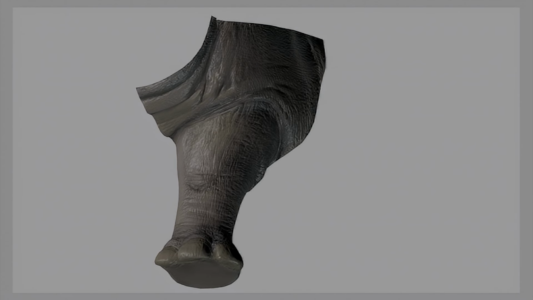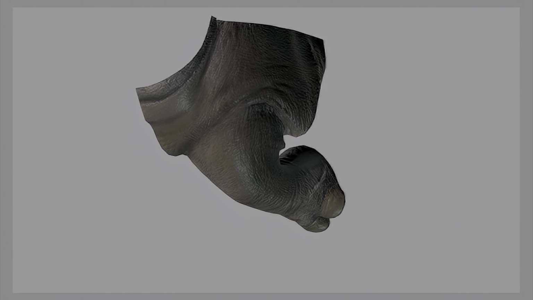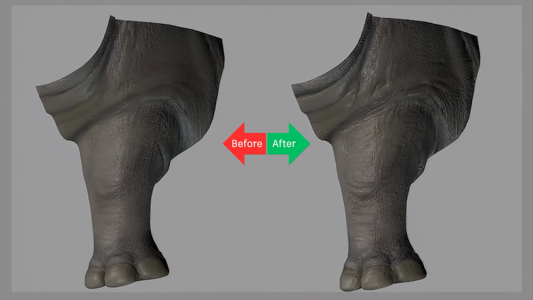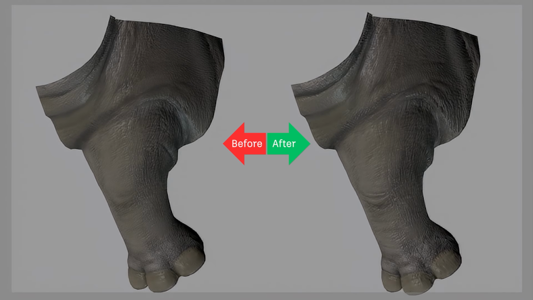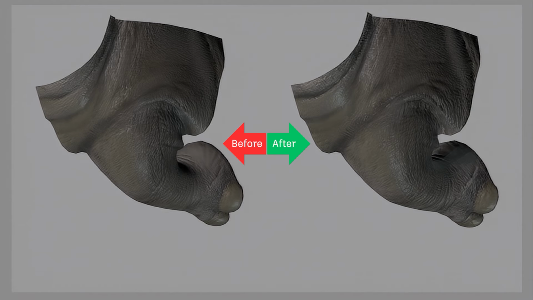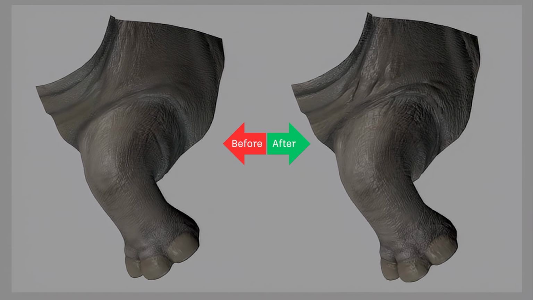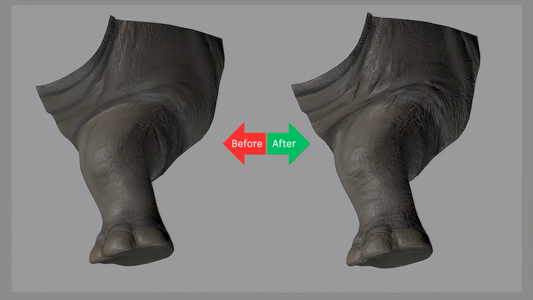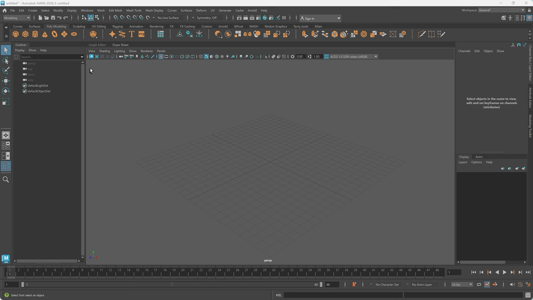And the best part? Once you understand the workflow, you can use this data to drive corrective blend shapes, fix skinning problems before they become major issues, and even export the tension data to your renderer for final output. So, let's get into it.